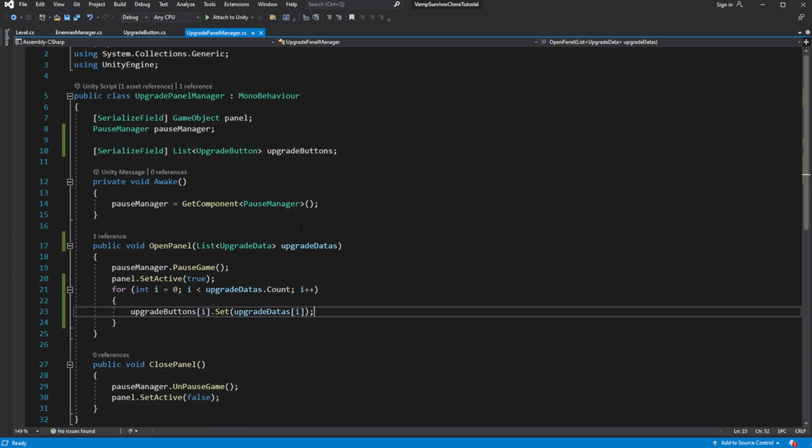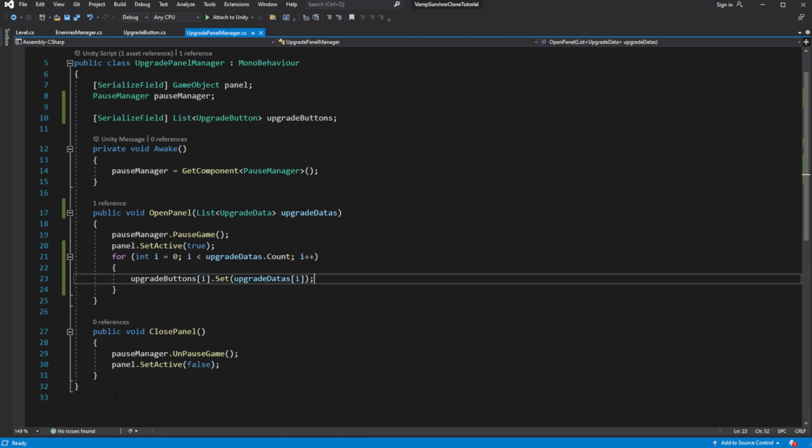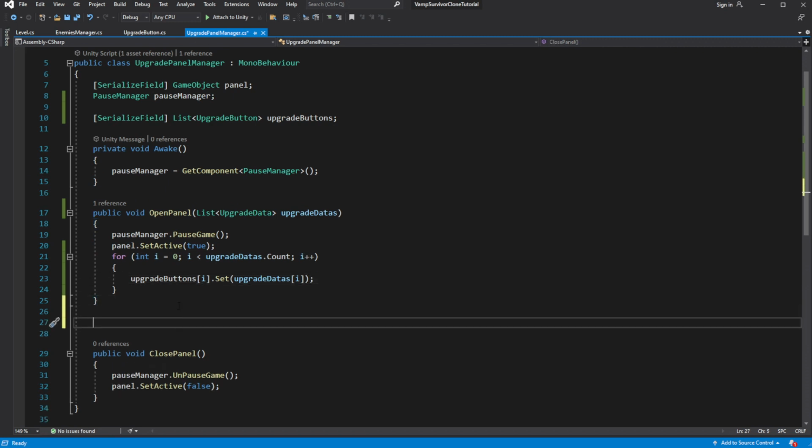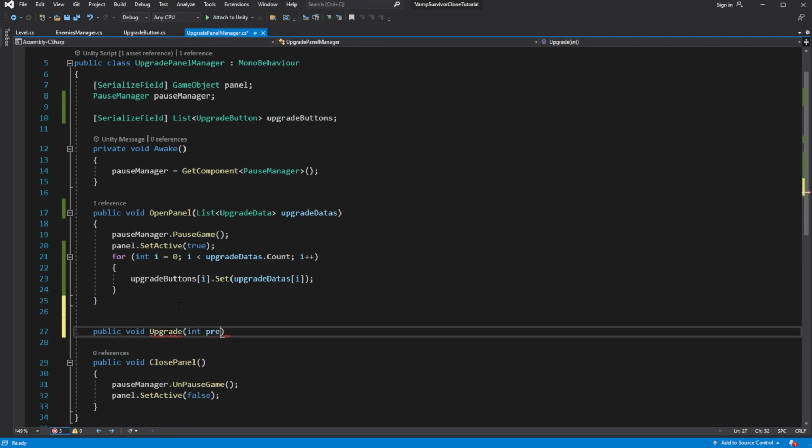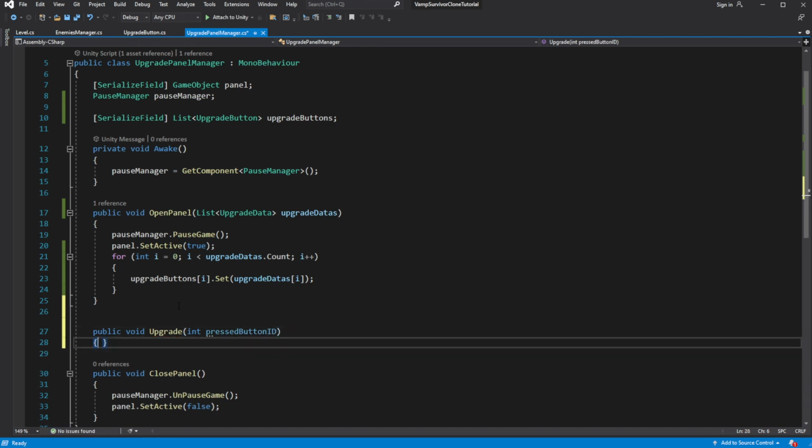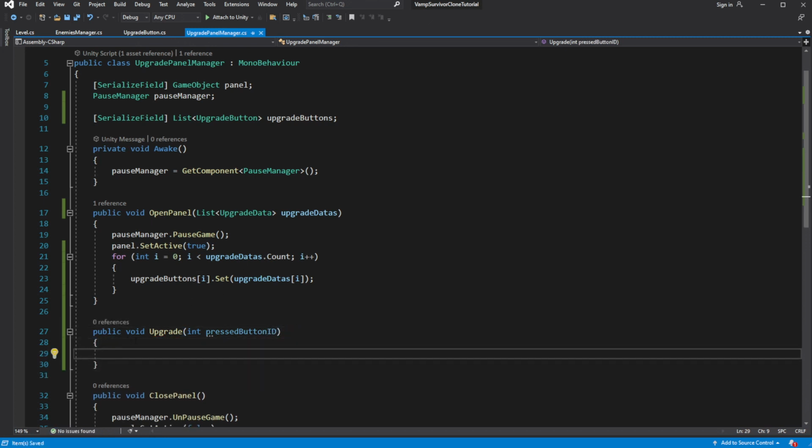Open Upgrade Panel Manager. Add a new method called upgrade where we will pass the ID of the selected upgrade. Then inside, let's post it into the debug log.